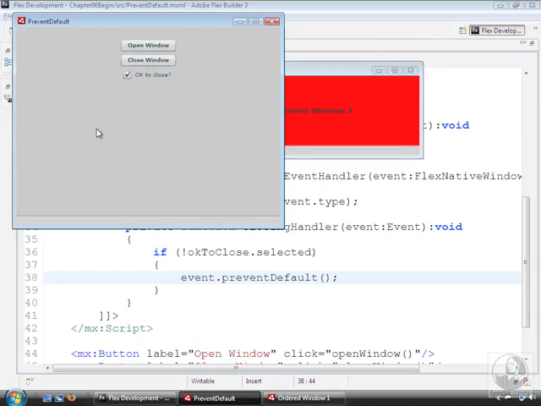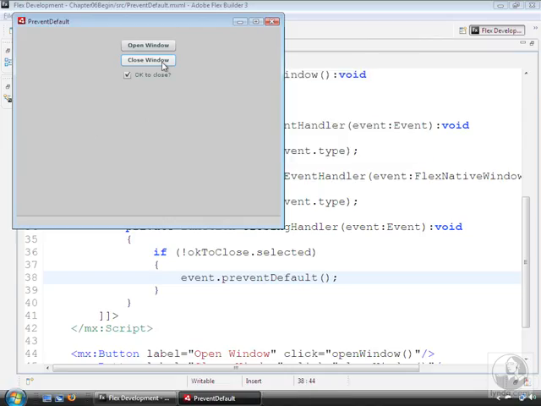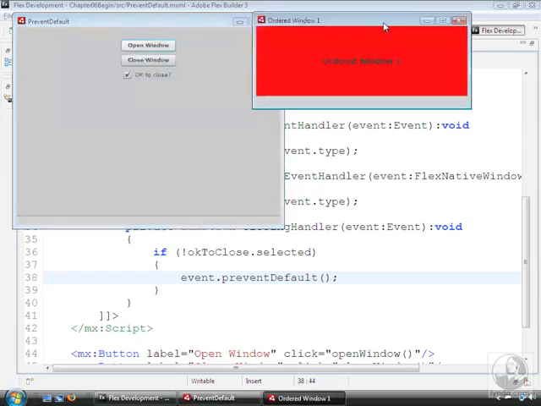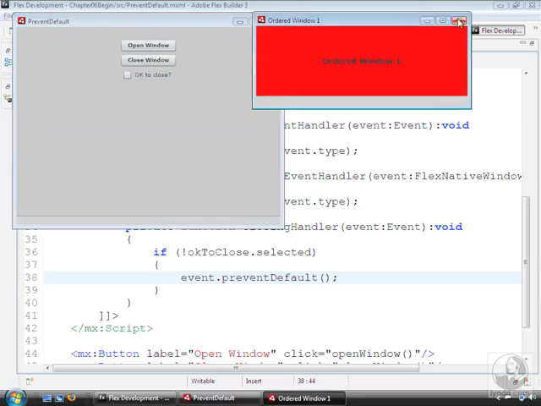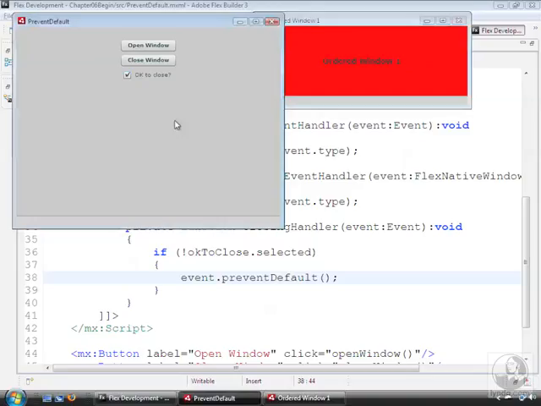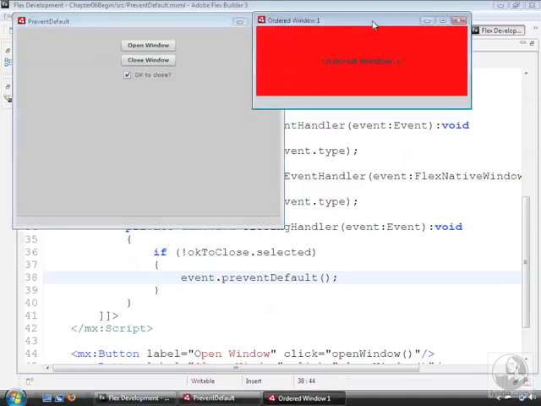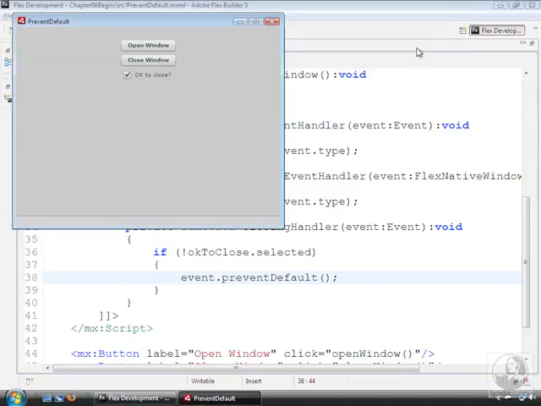Now I'll check the checkbox and close the window by clicking the button, which executes some ActionScript to close the window, and the native window closes. I'll open the window again, and then once again uncheck the checkbox, try to close the window from its own interface, and it won't work. Come back to the application, click the checkbox, go back to the native window and close it from here, and now it closes correctly.